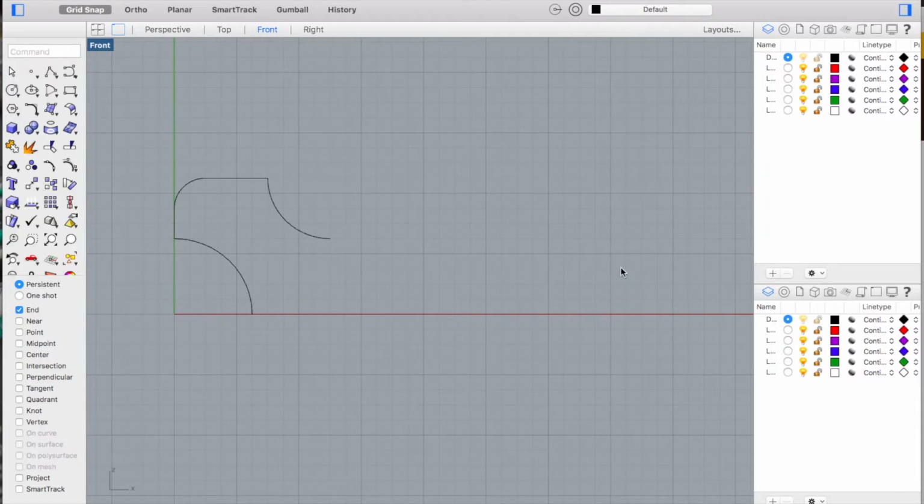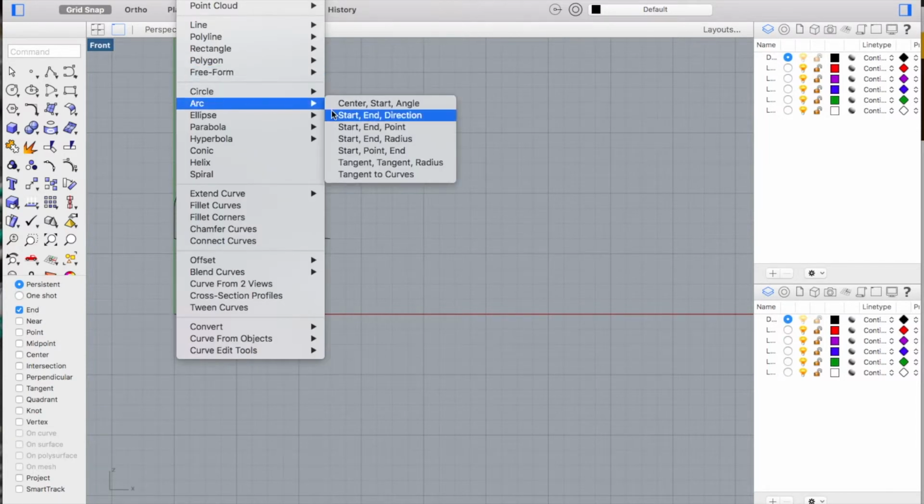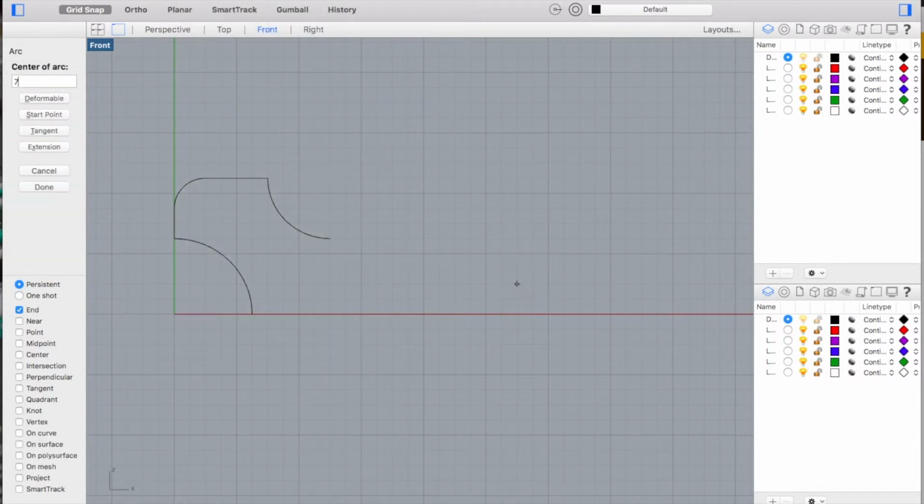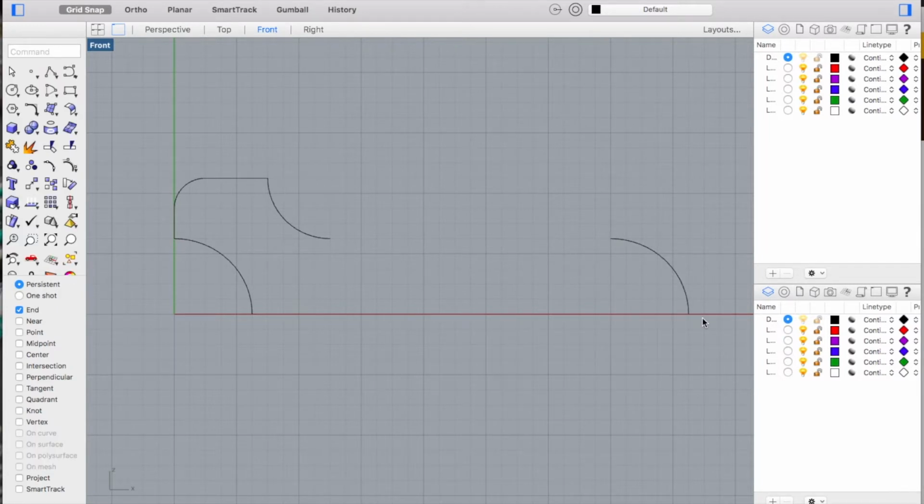Oops, I double clicked, my bad. Let's try that again. Center start angle, 7, 0. Type in the size of my arc. And I didn't type it in correctly yet. There we go, third time's the charm. Hold down the shift key, click, and then swing it down and to the right and click again. So there is that portion of the arc.